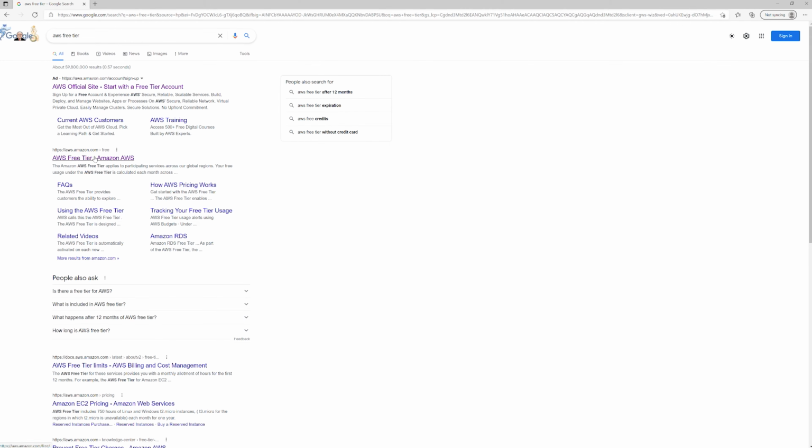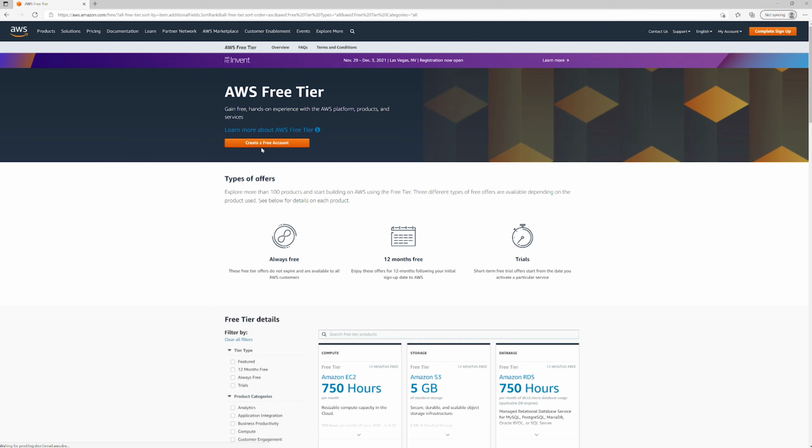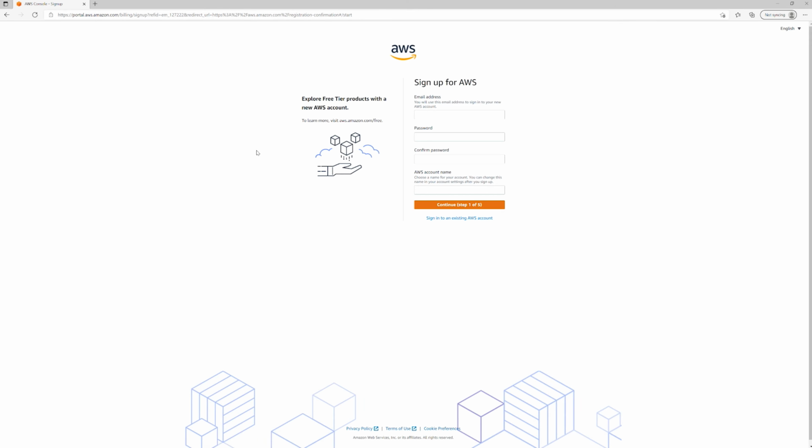And then it will be the first link here. Go ahead and click on that. And then you need to create a free account. So this will take you through the process, and just go ahead and fill in all your information, sign up, and then you'll have your free tier account.